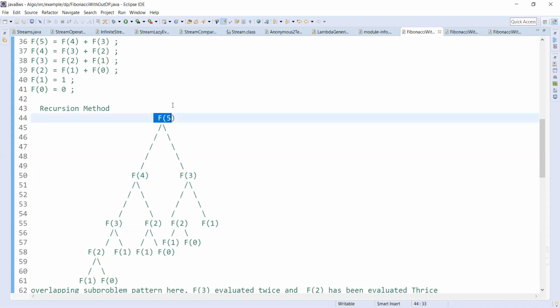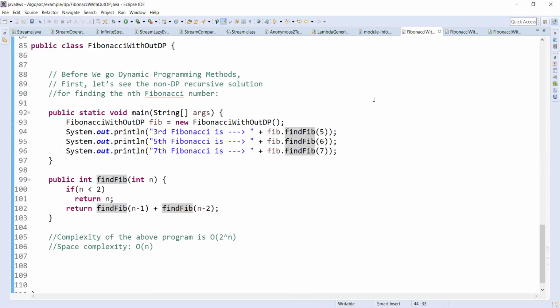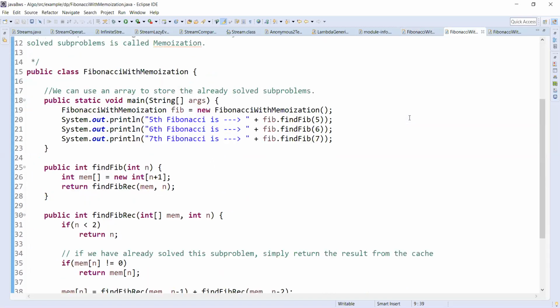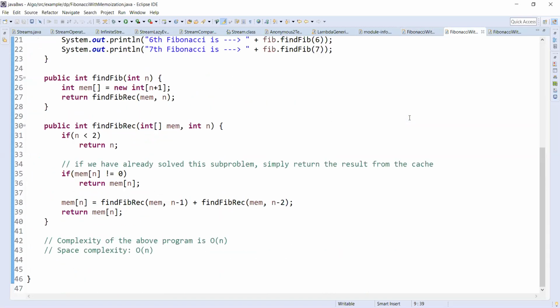So why are we saying top down? To find f of 5, we start from f of 5 and go down to f of 1 or f of 0 to find the solution of f of 5. Now we will modify this recursion slightly, and then we can have the solution.